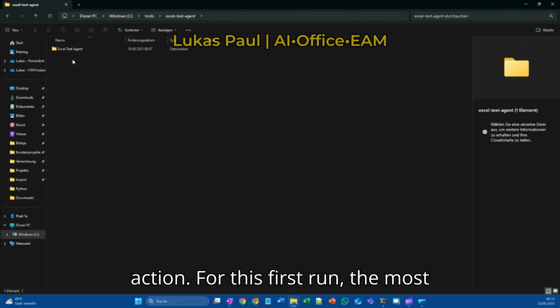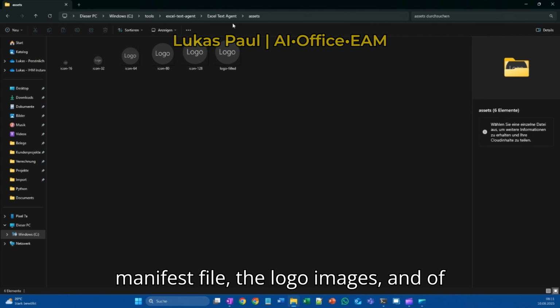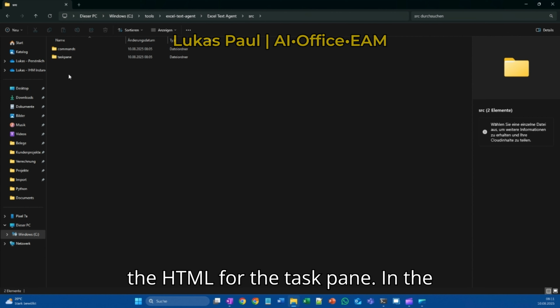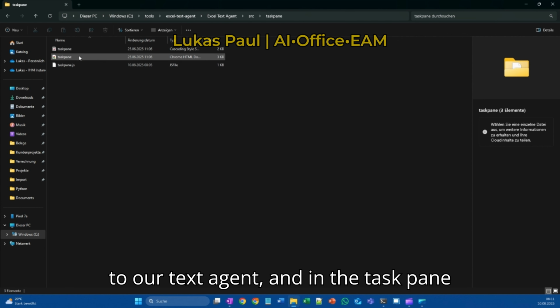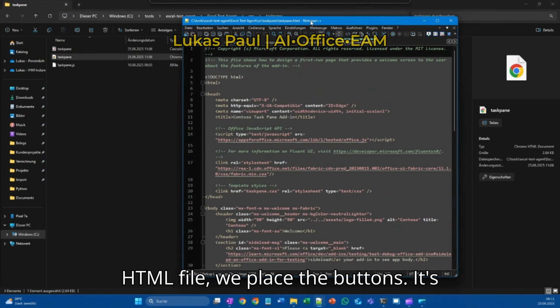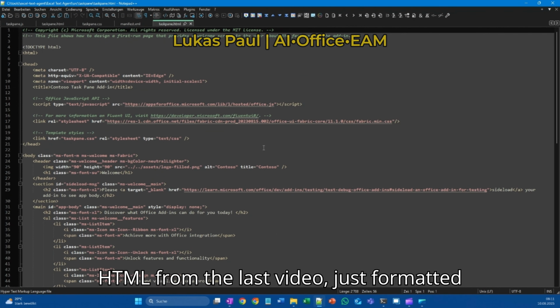For this first run, the most important parts of the project are the manifest file, the logo images, and of course the core files, the JavaScript and the HTML for the task pane. In the JavaScript file, we set up the connection to our text agent, and in the task pane HTML file, we place the buttons.